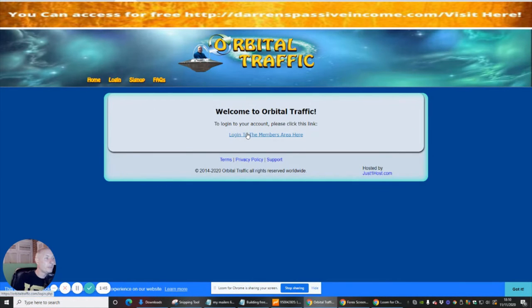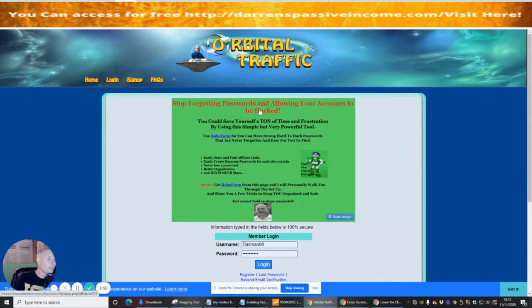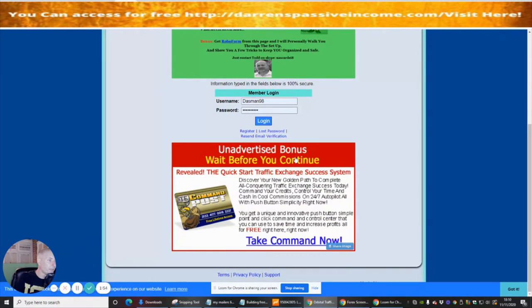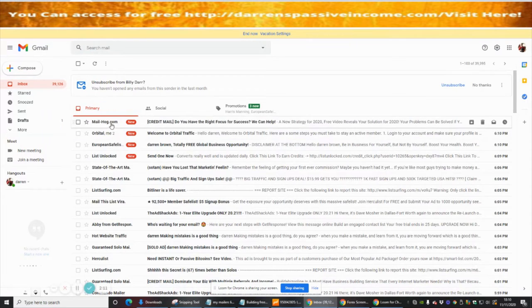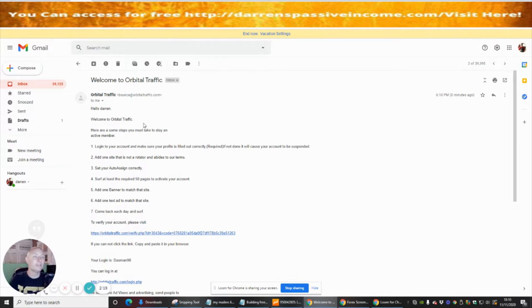So we're going to log into members area. Stop forgetting passwords and allowing your accounts to be hacked. So basically, it's just going through loads of little things here. This is the members login and advertise bonus. Wait before you continue. So you can click on TE command post. This is something else that you could log into if you want to. So we're just going to click on login. It says your account is not verified. Please check your email. So it's the same stage as before. All we've got to do, guys, is just go back into this Orbit, which is this one here. And now it says, hello, Darren.